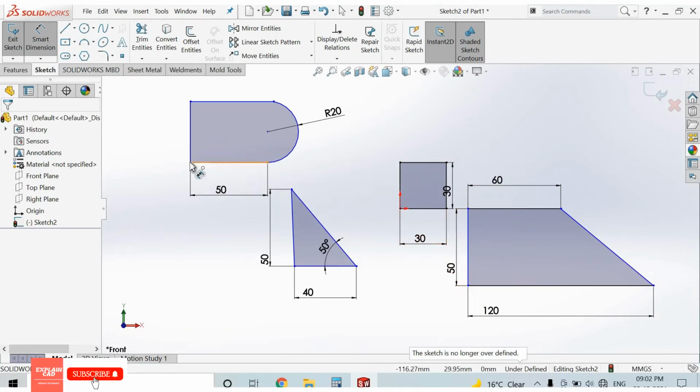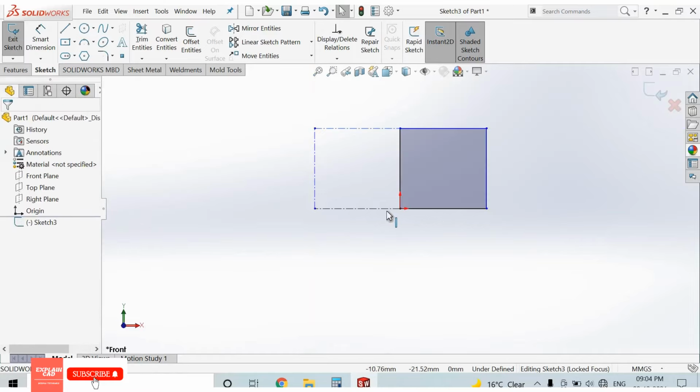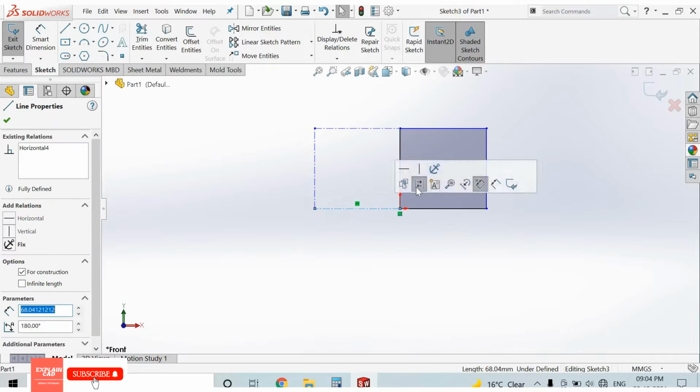In the line command, the next option is Centerline. Centerline does not take part in the 3D model, but it is used for reference identity. We can also convert a centerline into a line. Select this line and select this option, construction geometry. Now our centerline converts into a line.